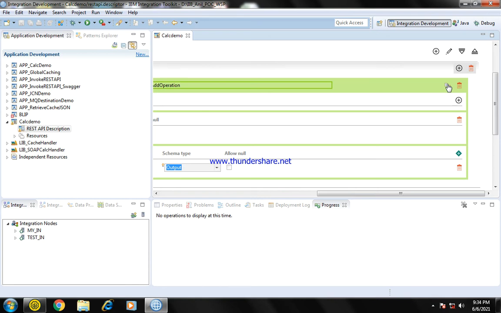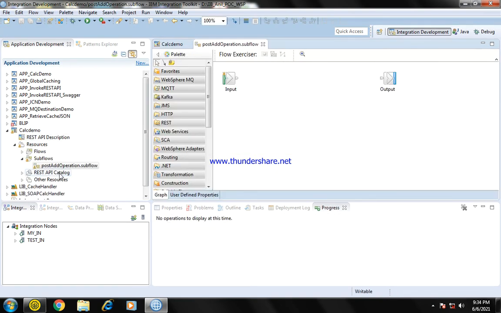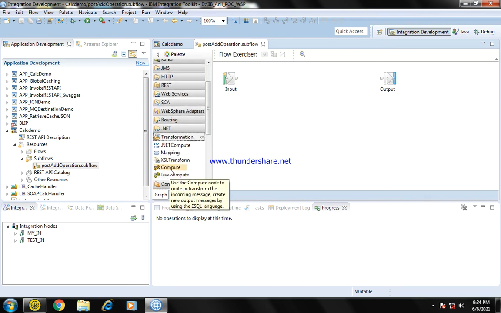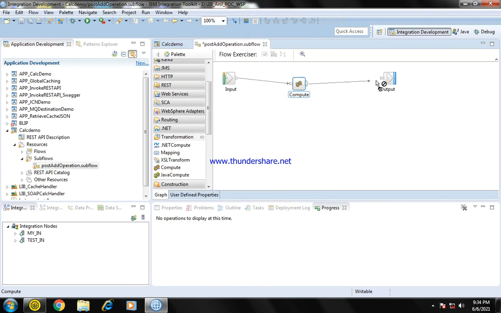For each operation, it will create a separate subflow. This is my post add operation. Post is the method name, and my operation name is add operation. Naming convention like this. Here I'm going to map the two objects, constructing what exactly my operation is going to perform.